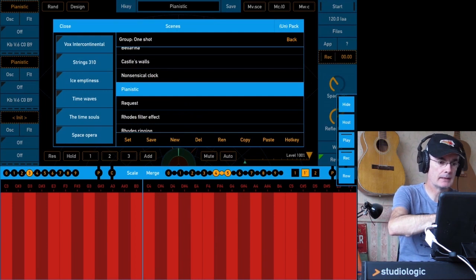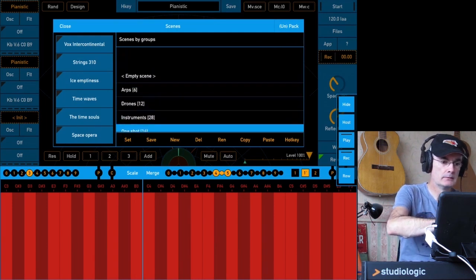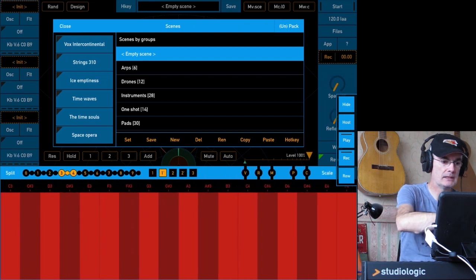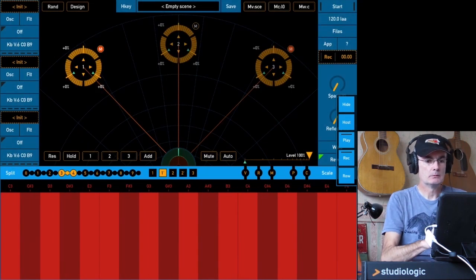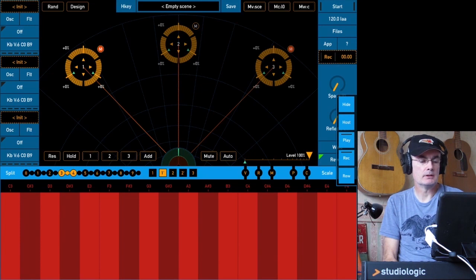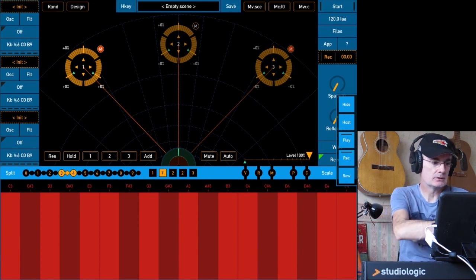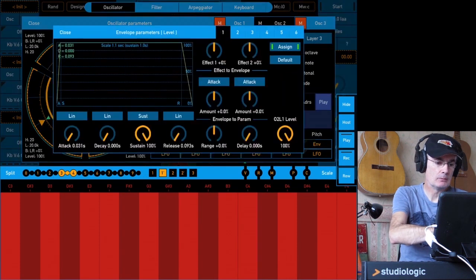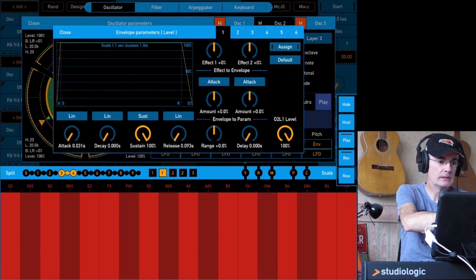So let's just start off with a blank preset, so we don't have anything set up. Go for empty scene. We've got empty scene, so we've only got one oscillator active, that's oscillator 2. If we go in there, the only thing set up is an envelope, we're going to just take that off, we don't need that.